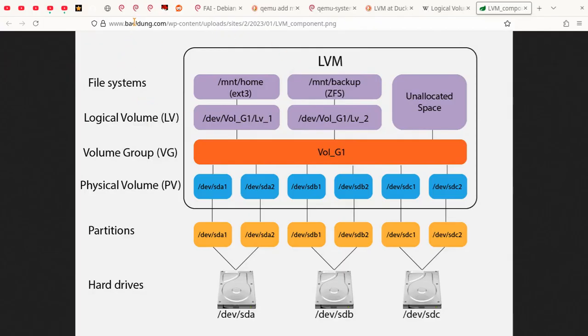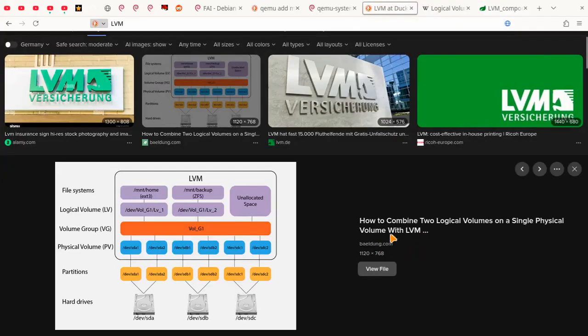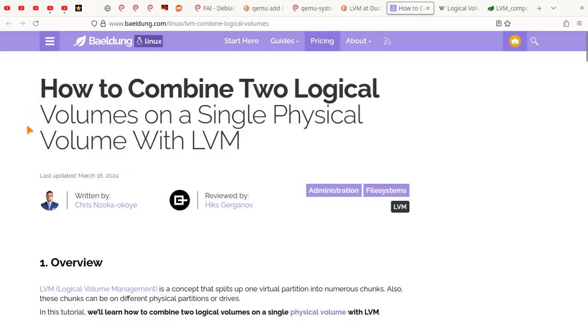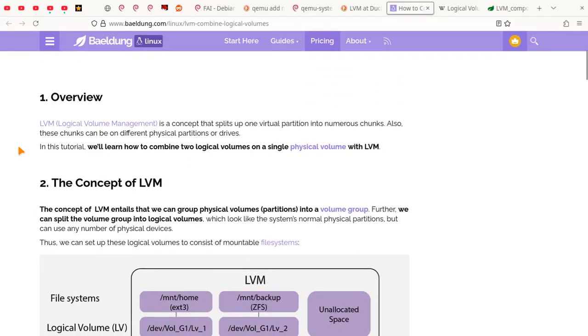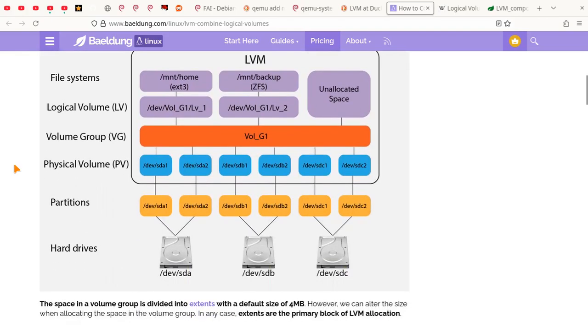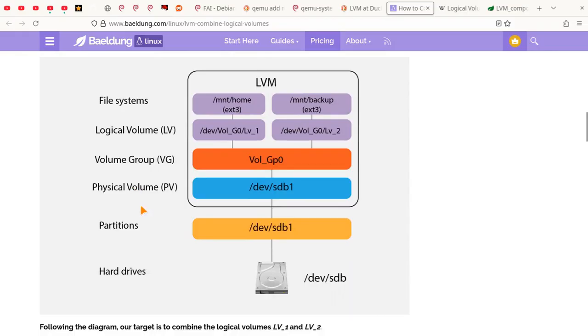So this picture is from the Bildung blog. Let's go on the real page. I know this Bildung blog here. This is very helpful. They have good stuff in it. Concept of LVM. Sample LVM setup. Yeah, this is only with one disk, for example. There are many possibilities with LVM.